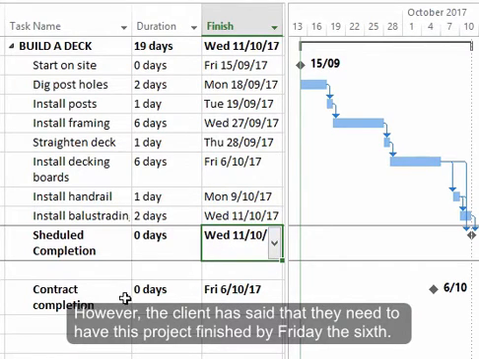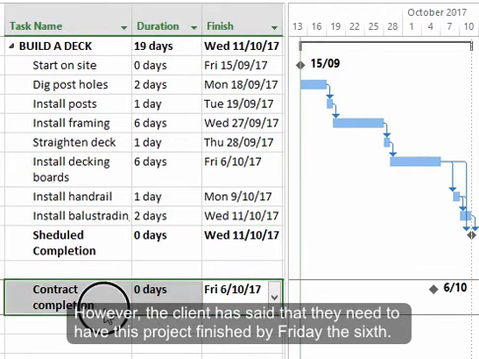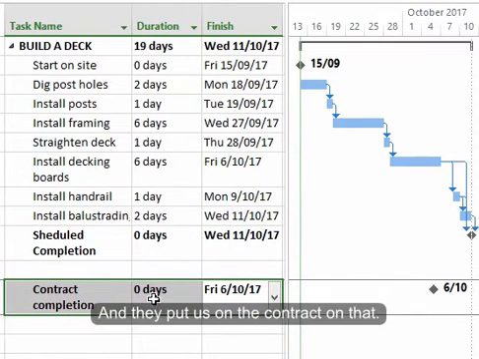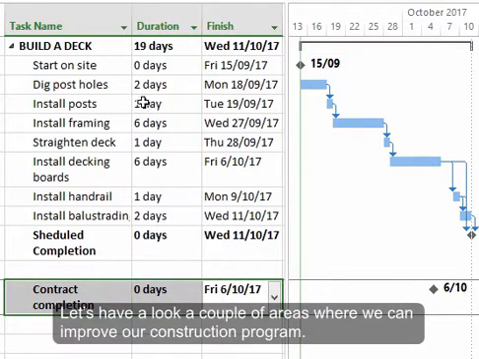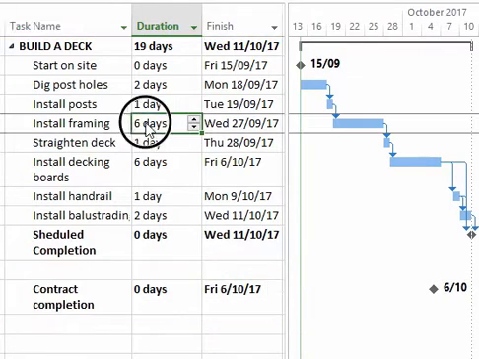However, the client has said that they need to have this project finished by Friday the 6th, and they've put us on a contract on that. So we must meet that date. How do we do that? Well, let's have a look at a couple of areas where we can improve our construction program.